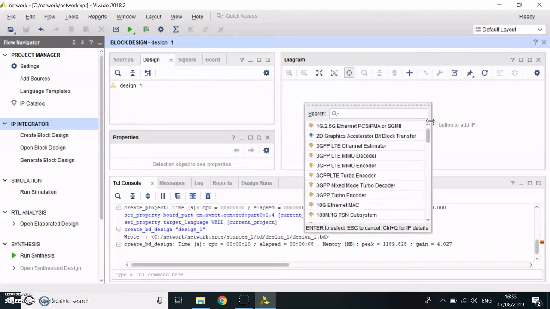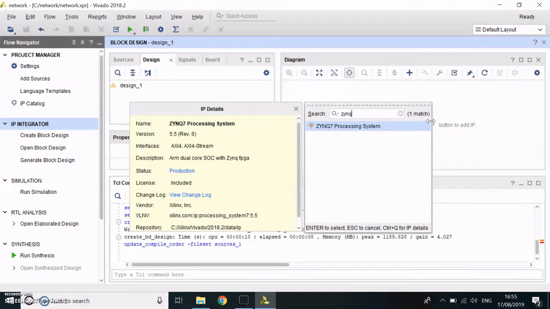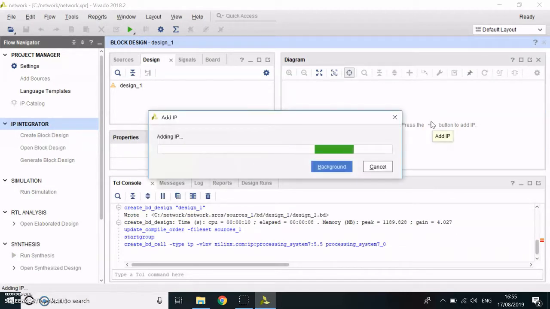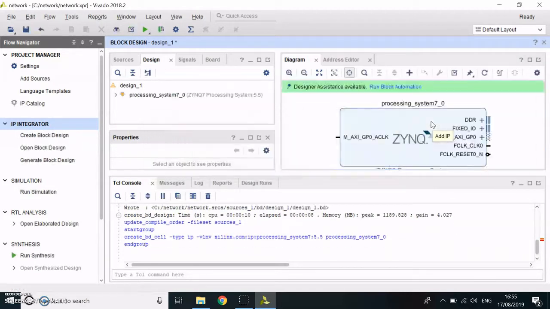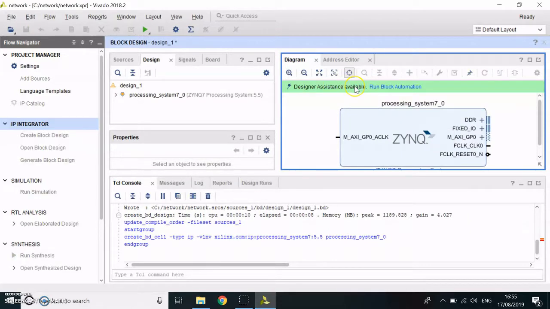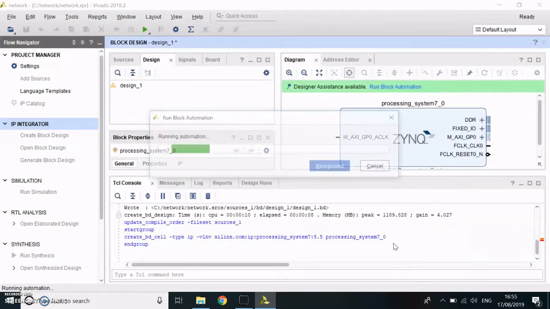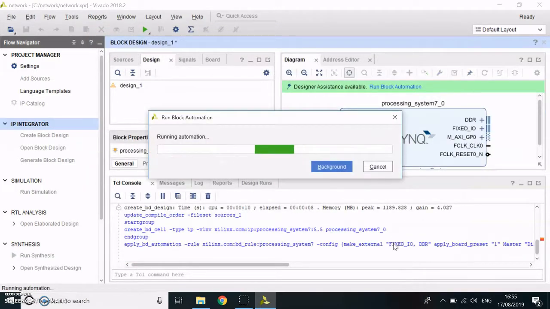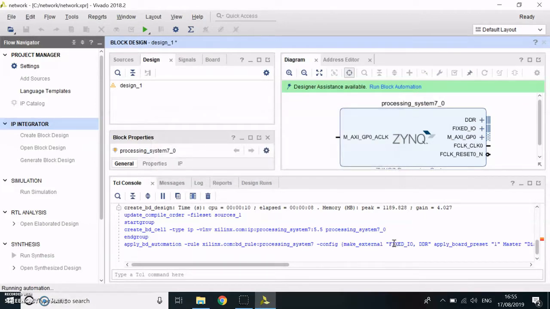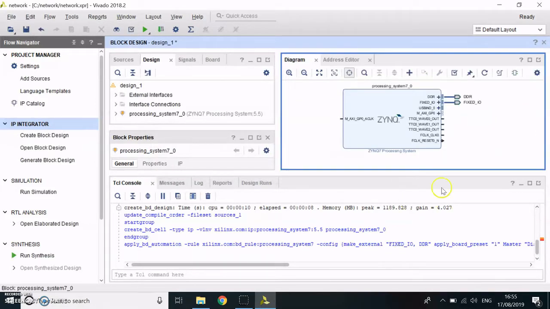Now click on the add IP button and type Zynq processing system. Add the IP, and the designer assistance will be available in this case, hence just run block automation. Keep the default settings and click OK. Now double click on the IP.